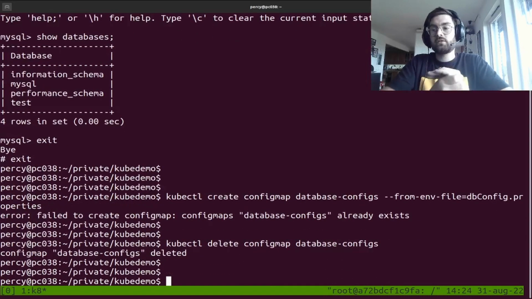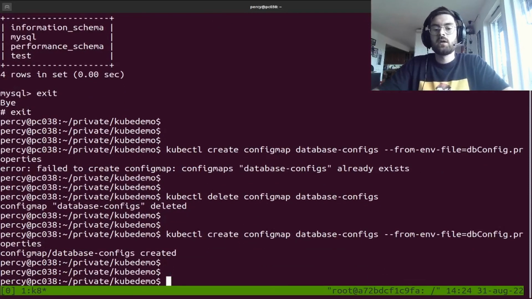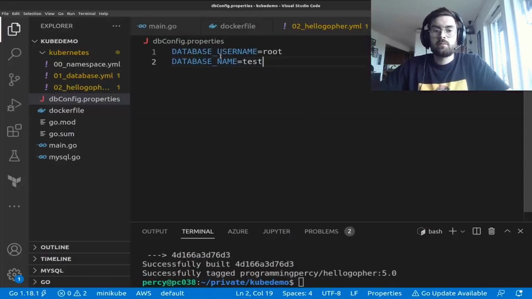So I've deleted the config map, and now I recreate it from the properties. .properties is a well-known format, and it's used in Kubernetes, so it's very simple. As you saw, it's basically property key equals value, new line, and so on.